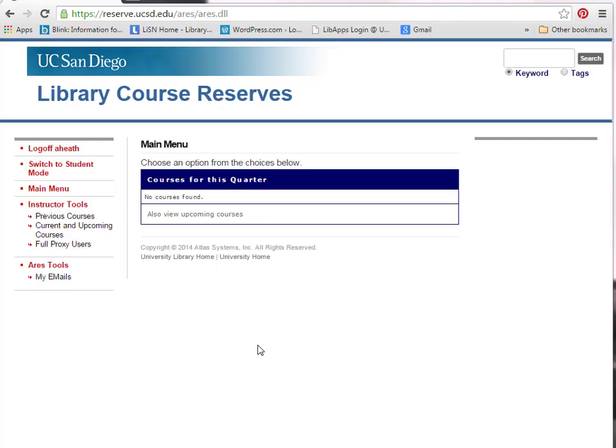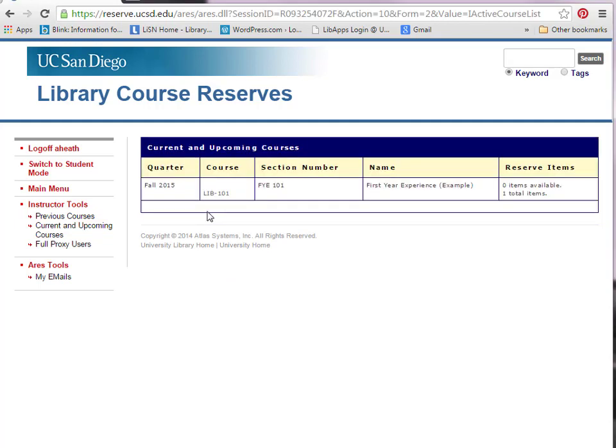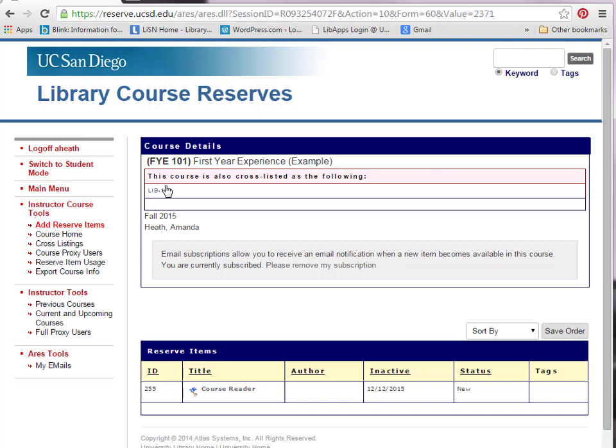The main menu will list your current and upcoming courses. You may also view previous courses by clicking Previous Courses from the menu on the left. To view a course, click on the course you wish to view. You must select a course prior to being able to add reserve items.